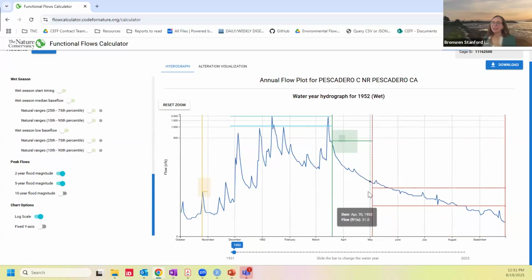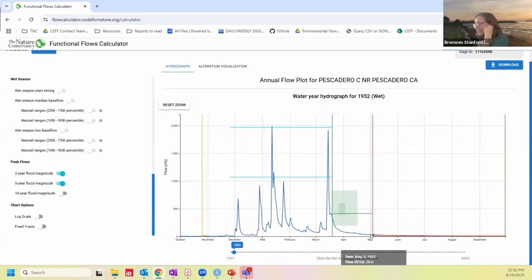One of the reasons I really like this visualization is it lets you understand what the calculator is doing. It's easy to get the table of values, but this lets you see the thing it's calling a fall pulse: do I agree that was a fall pulse? Does that look right? Oh yeah, that actually does. In this case, it looks pretty good to me as a fall pulse. And the timing it's choosing for the spring, for the dry season: does that seem reasonable?